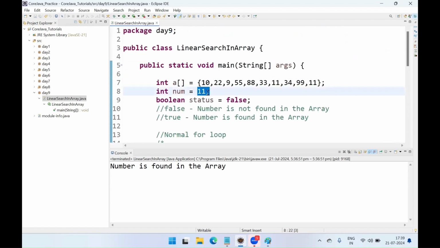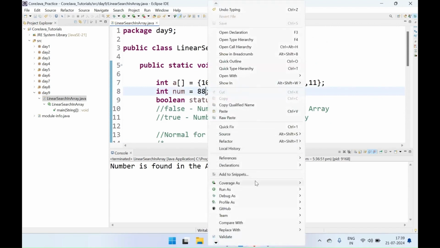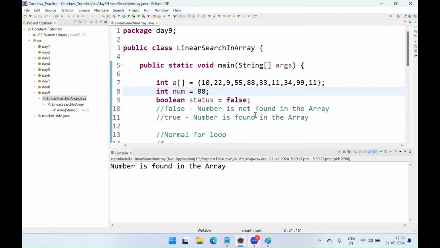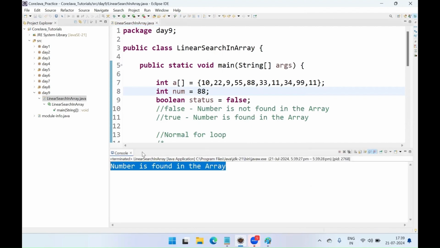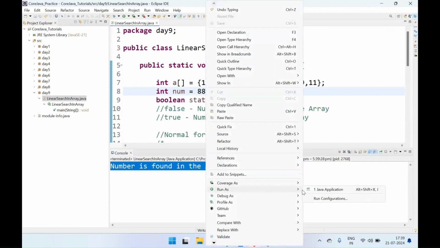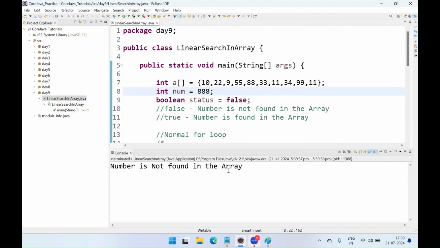Number 11 I have taken. So let me take number 88, and I will run it for the enhanced for loop. So number 88 is found in the array. Now if I take 888, which is not in the array, the output says number is not found in the array.